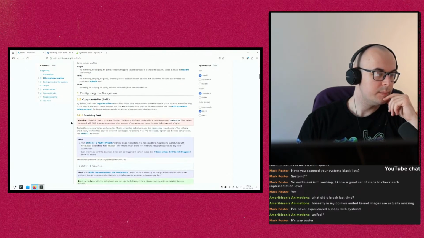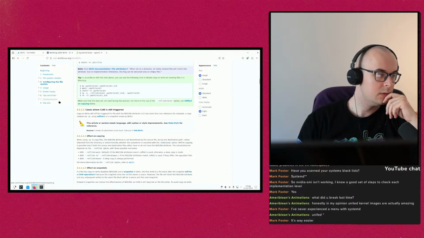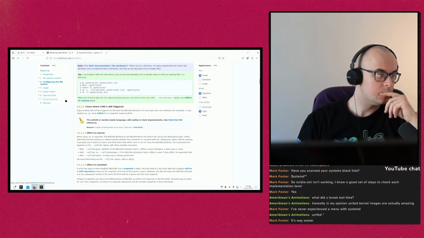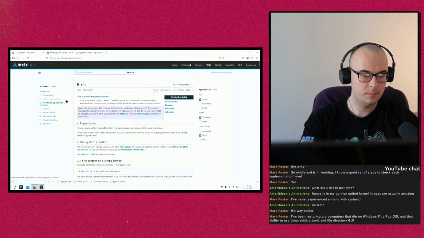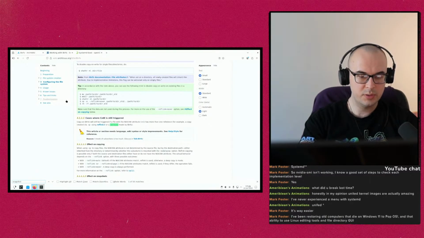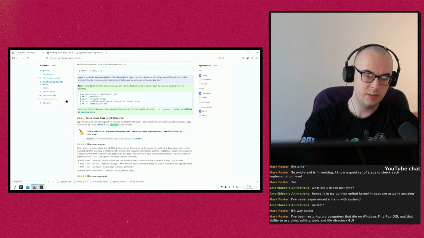Yes, our system is BTRFS. I've been restoring old computers that die on Windows 11 to Pop!_OS and that ability to use Linux editing tools and file directory GUI.